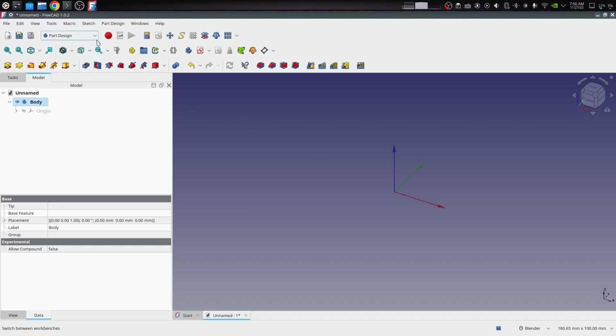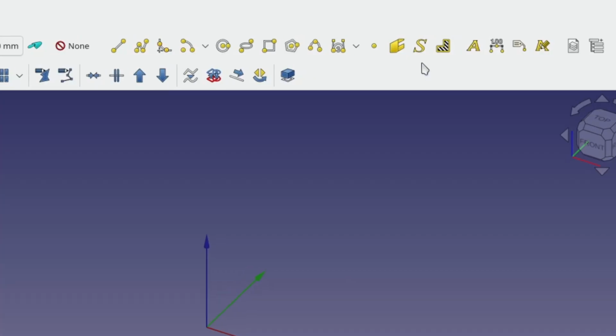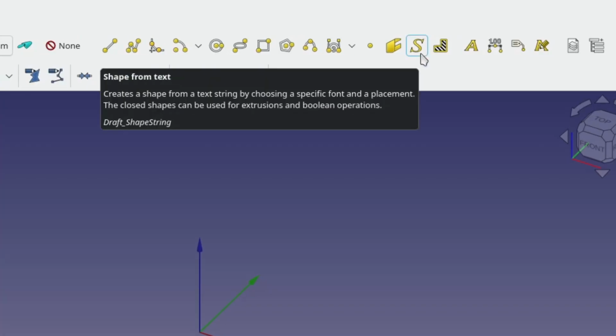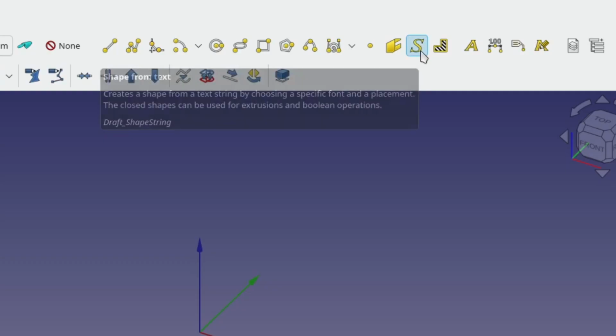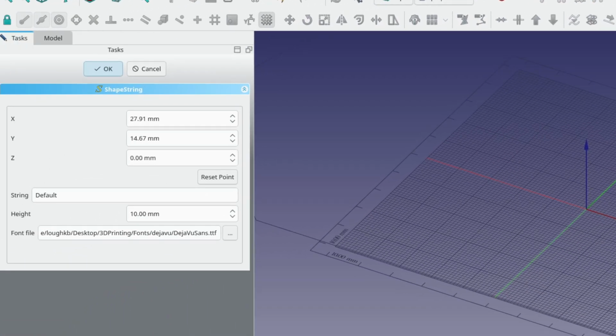So we're going to go over to the Draft workbench and we're going to look for the S here where it says shape from text, creates a shape. This is the ShapeString tool. And this is what we're going to use to create our text. Now, as I'm moving the pointer around here on the grid, you can see the coordinates over there on the left are changing. So when I come over here, I'm going to reset point to set that back to 0.